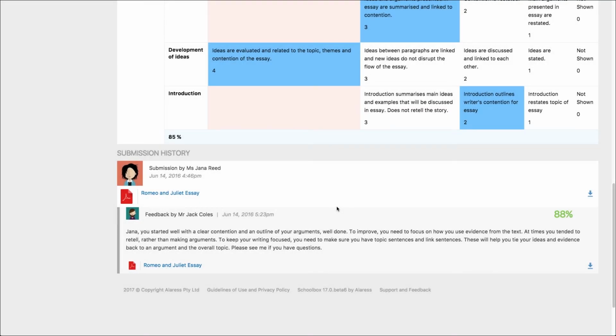At the bottom of the page is the submission history feed. This will display a record of interactions for that particular due work, including draft submissions and previous feedback. From here, original online submissions can be downloaded. The teacher's feedback can be viewed, and annotated returns can also be downloaded.